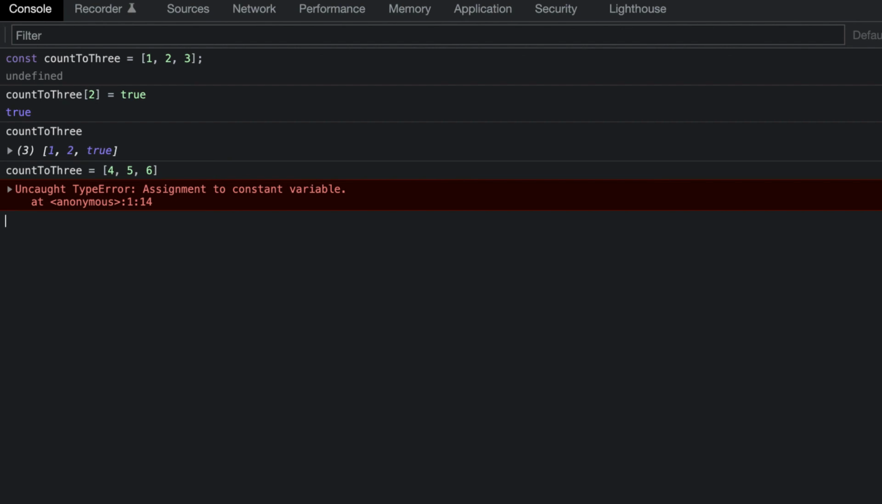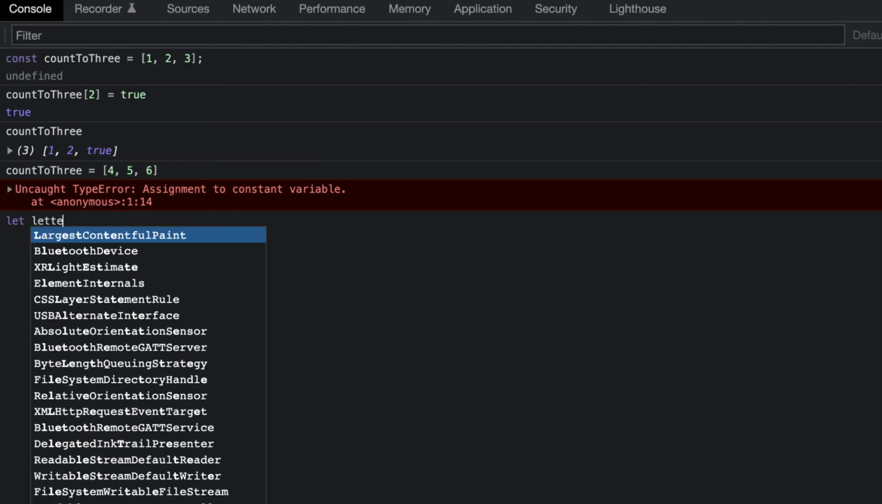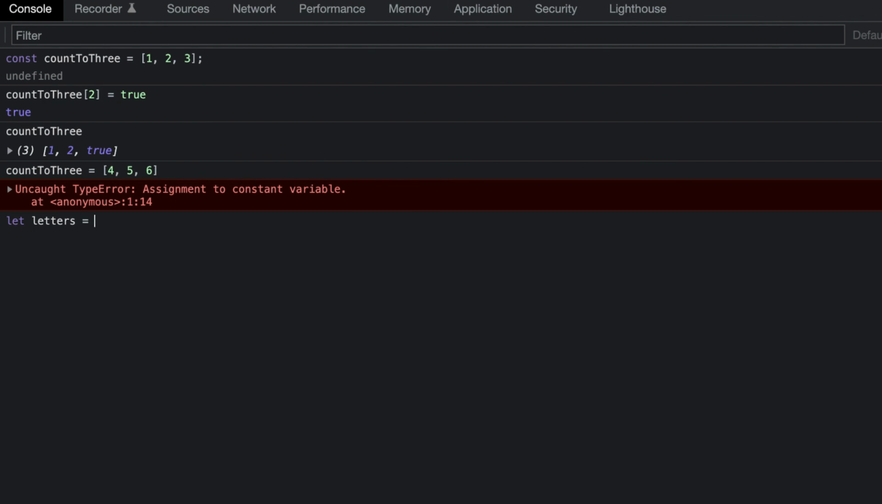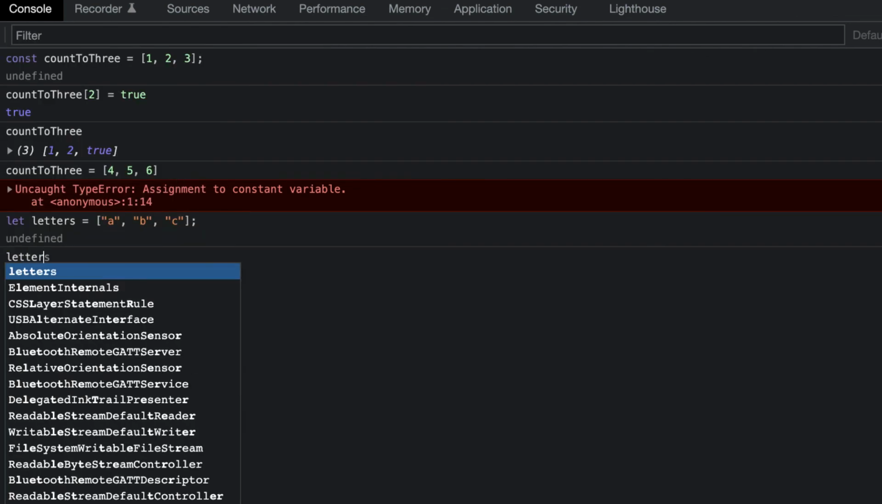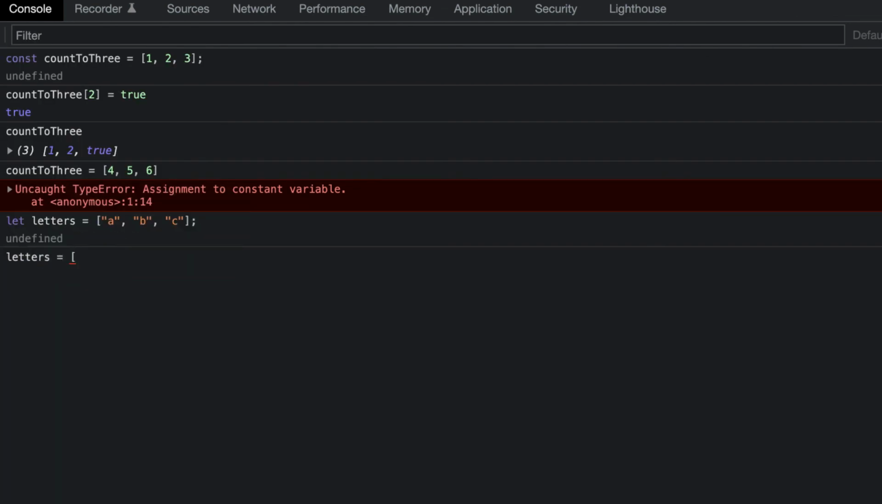We'll create a new array and give this a go. We'll store this array in a variable which uses let, and we'll call it letters. Inside the array, we'll place the letters A, B, and C. Now let's try to change the letters to equal D, E, and F. We don't get any error this time. When we recall the letters array, we can see it has successfully been updated.